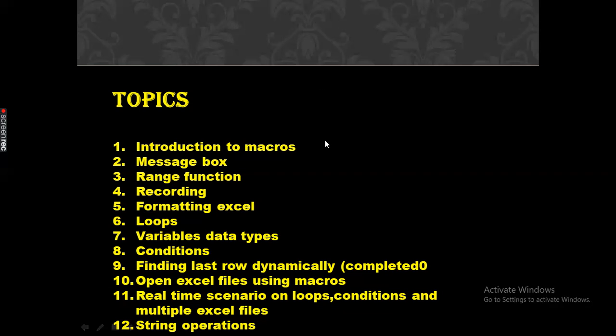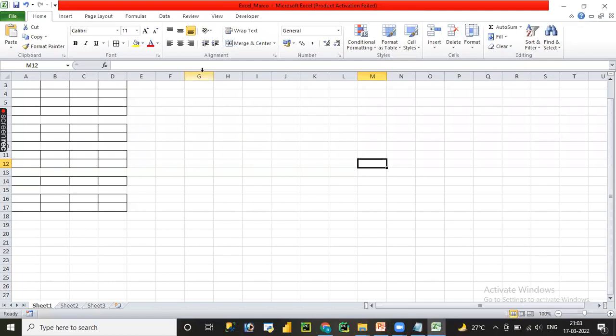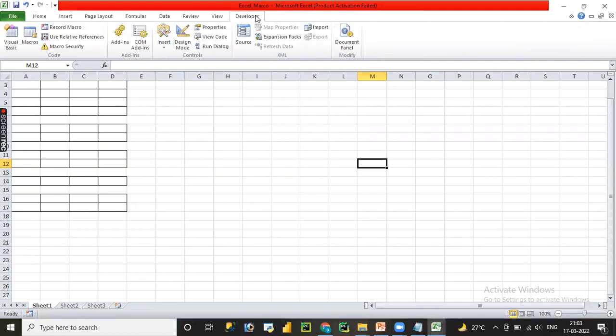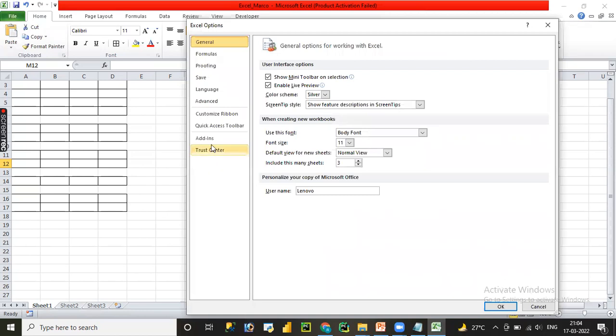So let me open an Excel file. We have already covered how to enable the Developer tab, so quickly I will show it to you again. If you don't have the Developer menu item in your Excel file, you have to go to File and Options, and there you need to select Customize Ribbon. In the Excel Options pop-up window, you can see different options over here, so you need to choose Customize Ribbon.